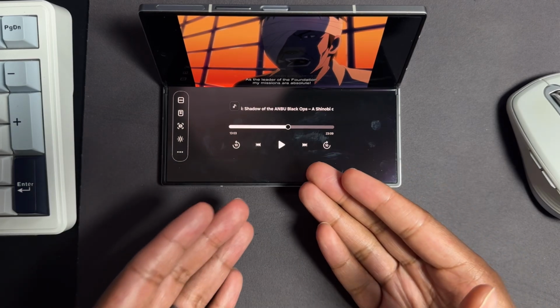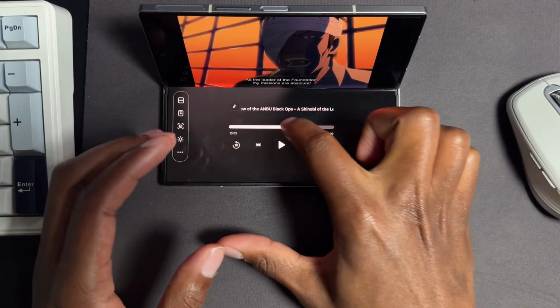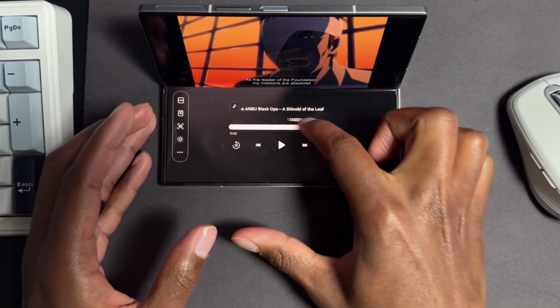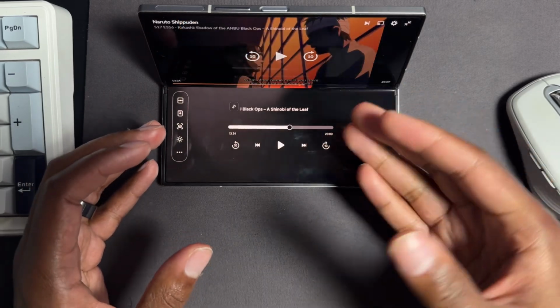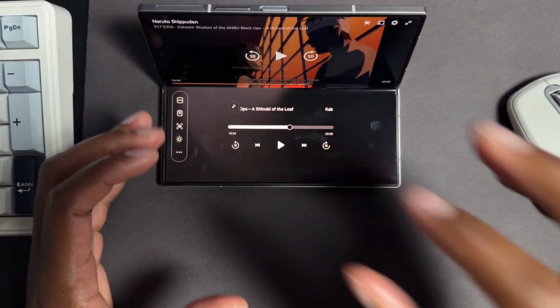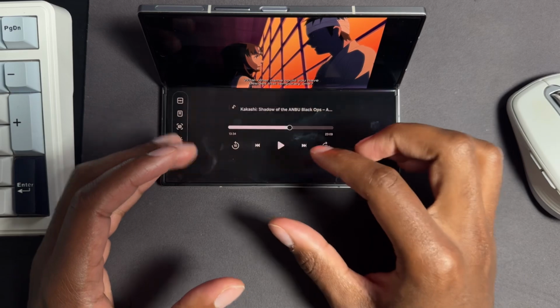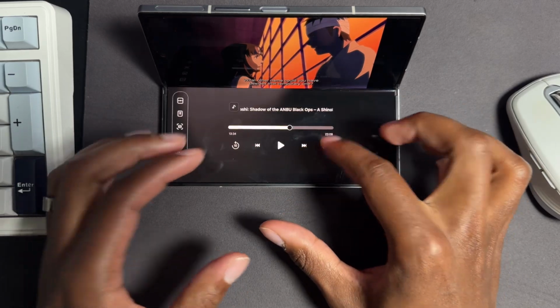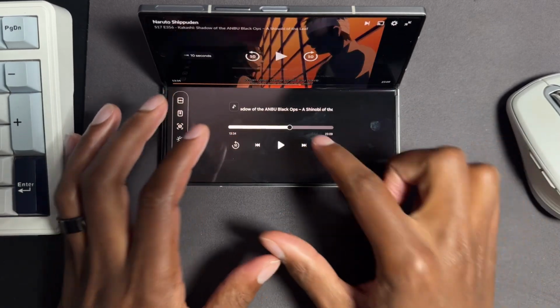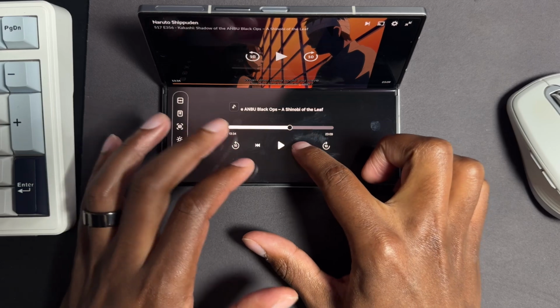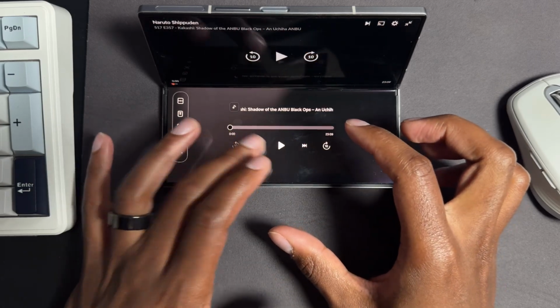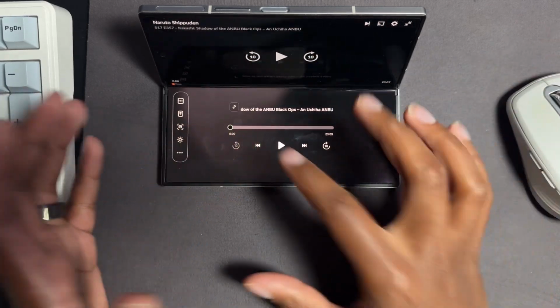And now you have a similar layout like you do with the YouTube app. So I can scrub through the video or the anime or the show or whatever I'm watching, Netflix, Disney Plus, Crunchyroll, whatever you're watching, you can scrub through, even internet browser. Then you can skip by 10. You can move forward or reverse. You can skip the episode or go backwards.